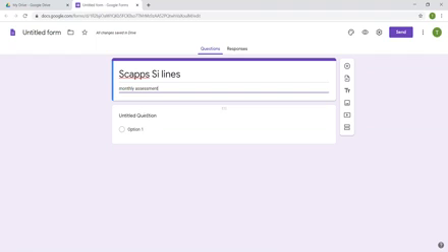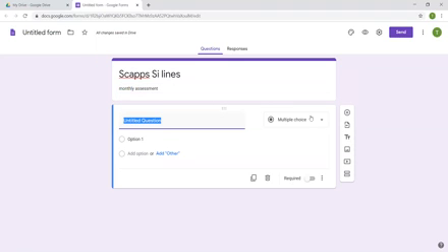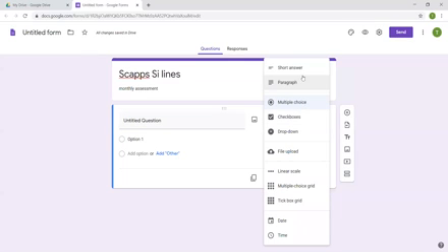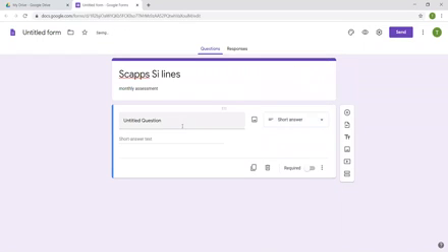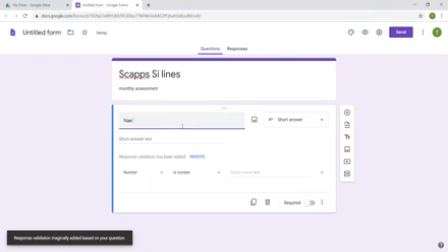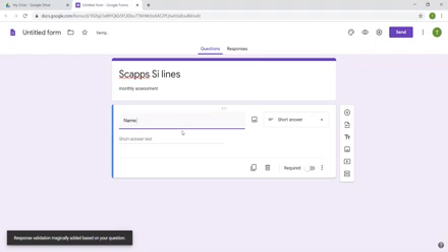And here we can write the question. If the question is multiple choice, we have to select it from here: multiple choice question, checkbox. First of all, we can write a short answer, where we can write the name of the child, so that we get to know the name of the child.